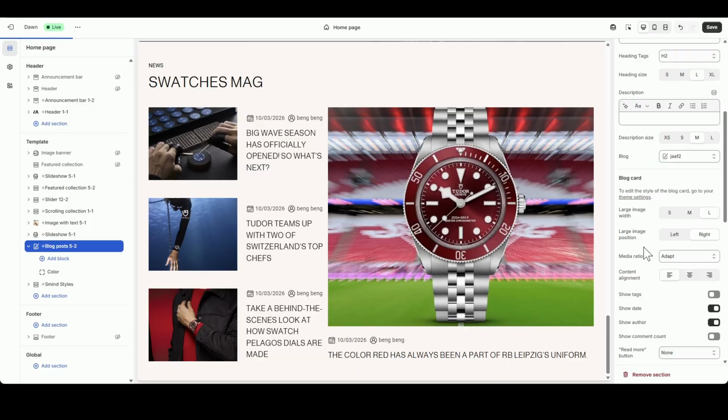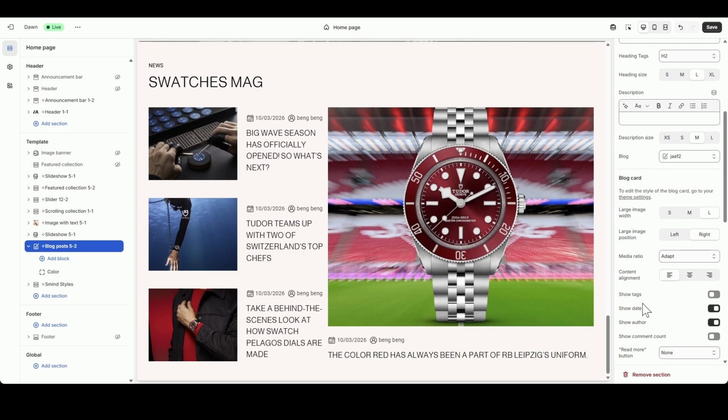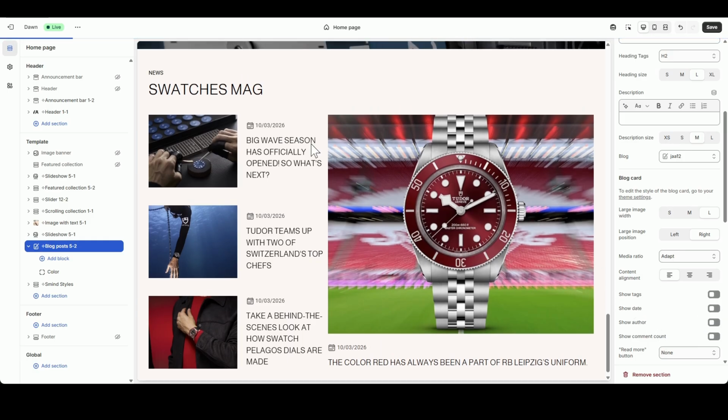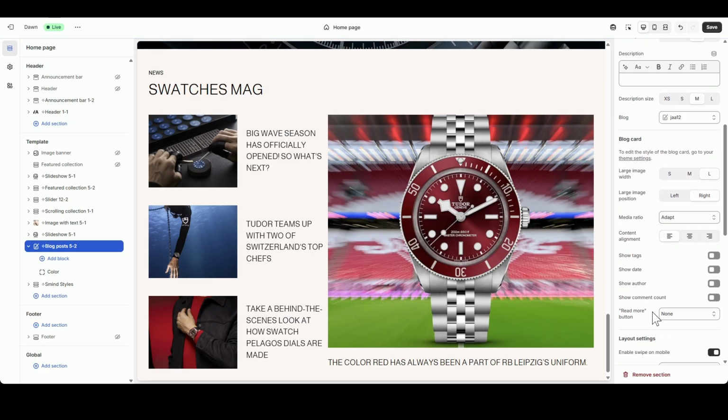Change it from landscape over to adapt so the image containers perfectly match the original dimensions of your uploaded photos without any awkward cropping. After that, we will toggle the content visibility. Scroll down just a bit more to the content toggles. These handy checkboxes allow you to strictly control exactly what information is displayed on each article card. You can check or uncheck several options based on your preference.